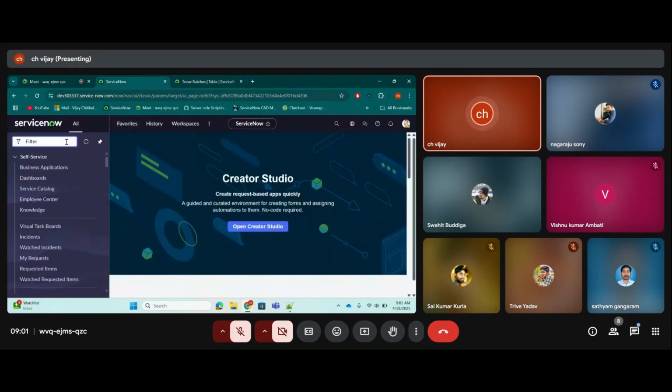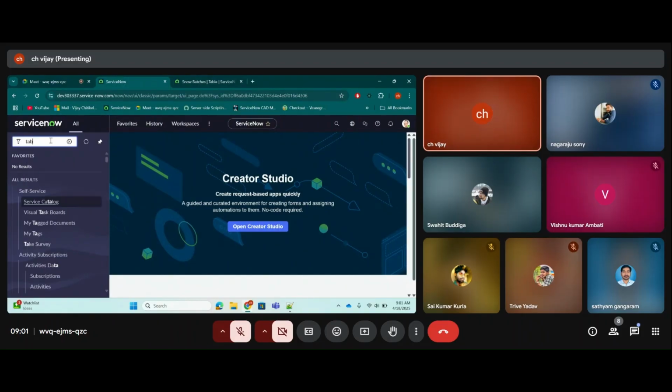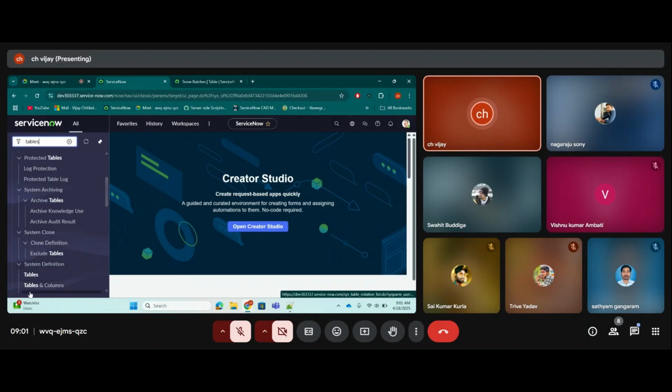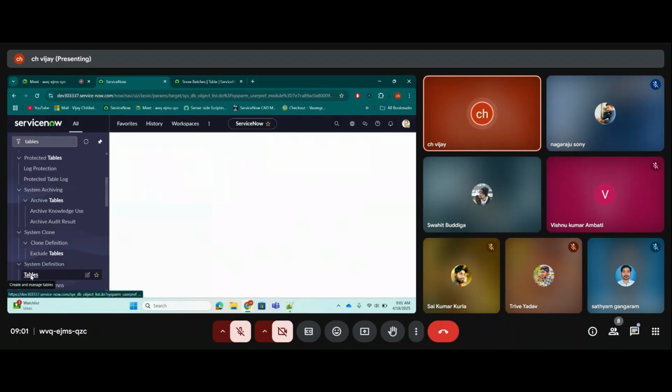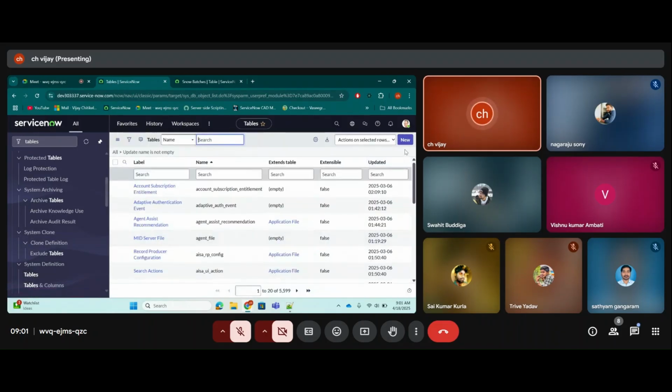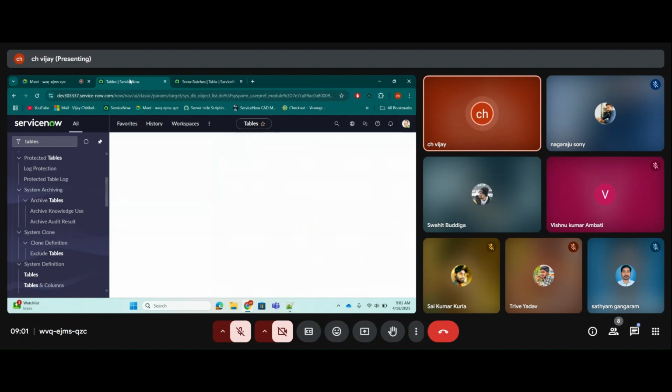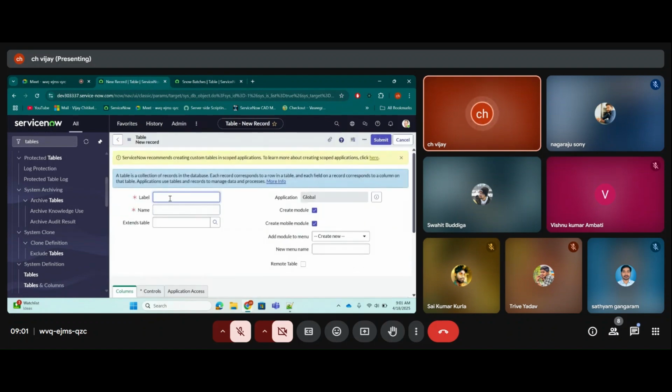In order to create a table, type tables in the filter navigator, under the system definition menu. Please go to the tables module. In order to create a new table, click on new. Give the label name. Name will be automatically populated. If you want to change the name, you need to do it right away.